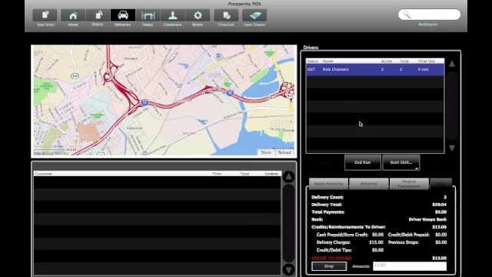So now the driver, Nick Chalmers, is out with these deliveries. When they return to the store, you can click this end run button right here, and that will bring them back in. Okay, so what we're going to do now is also show you how to handle unassigning and reassigning deliveries.